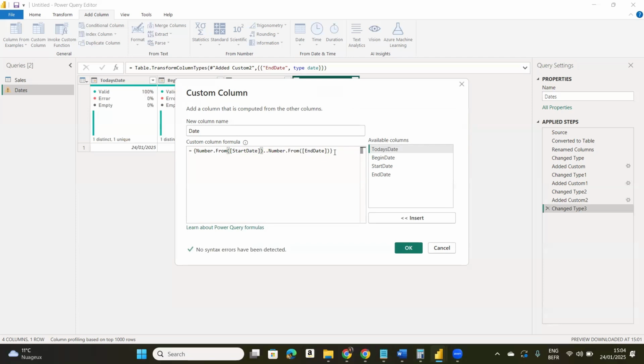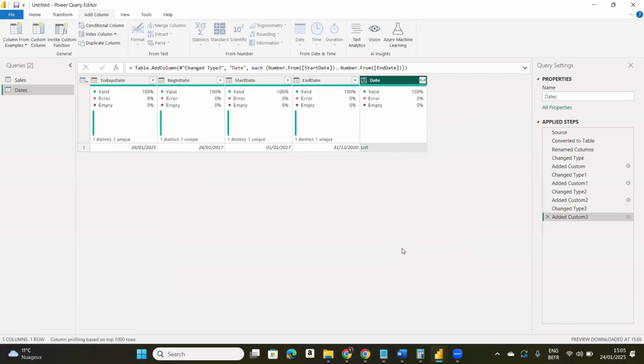And those numbers are sequential. What I mean by sequential is it increases. So I'm going to show you. Our equation is ready this way, and because of the curly braces, Power BI recognizes that it's a list. So I'm going to click on OK. And I have a new column, which I call here date.